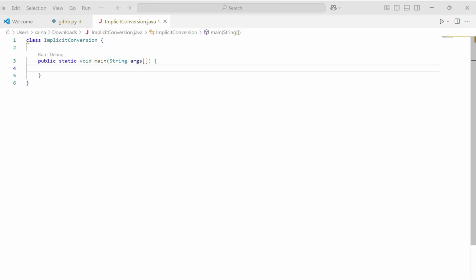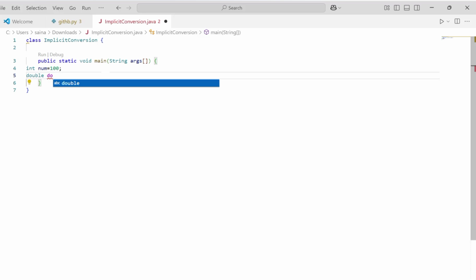Now let us try to write the code that defines the implicit type conversion. Here I have given the class name as ImplicitConversion, and this is the main method where the execution of Java code starts. Let us declare a variable of data type int, num, which is equal to 100, and another variable of data type double, dou, which is equal to num.